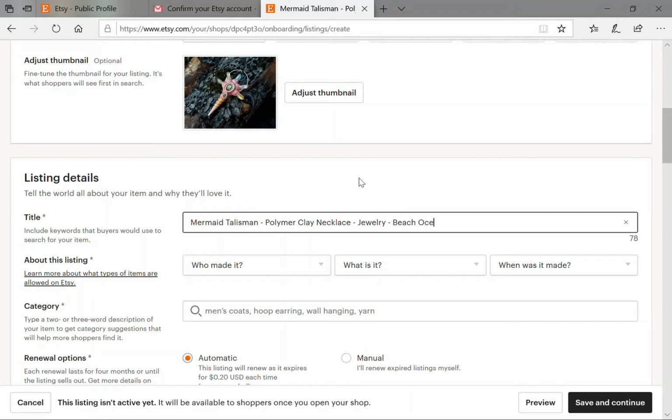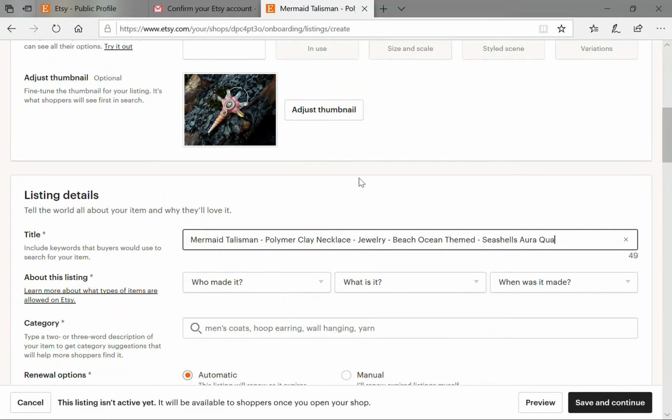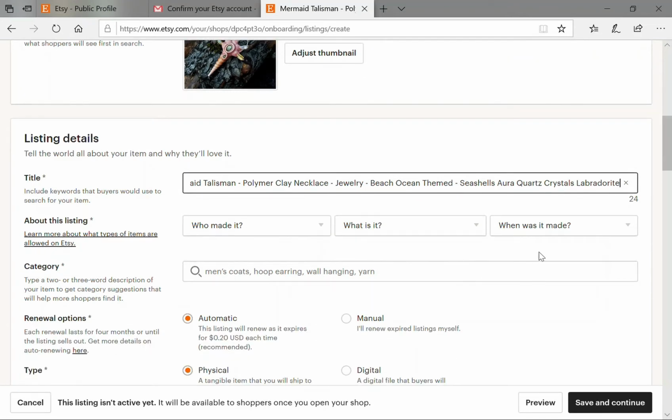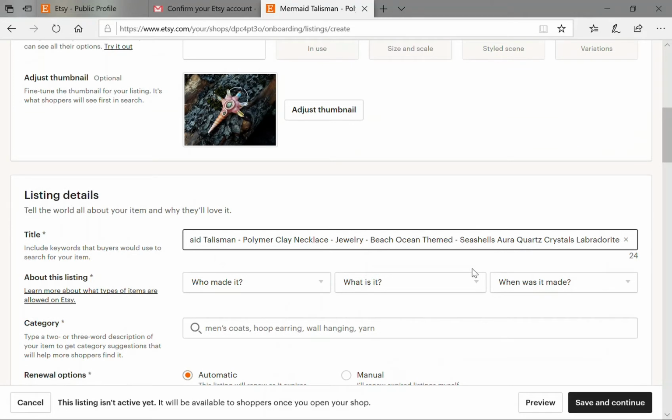And then I'm going to start filling in with some different words that I think somebody may search to find an item like this. So it's got a beach ocean theme, so I added that. I added what it's made out of. I added that it is a necklace. It also has aura quartz in it, so I'm going to add that as well. Then I'm also going to add a few other terms that I think somebody may look at if they're wanting this type of jewelry.